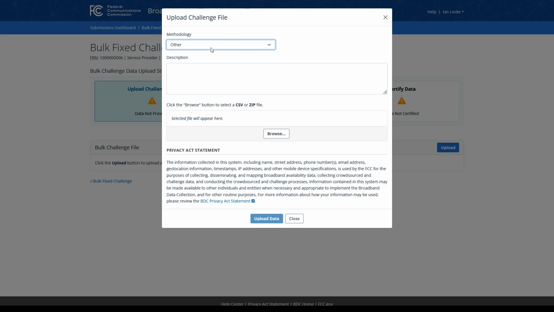For this tutorial, I will select information collected from individual consumers as my methodology. Within this required description field, I would enter a text explanation to accompany my methodology. I can then click the Browse button and select a bulk challenge file from my local machine, either in a CSV or zip format, to upload.